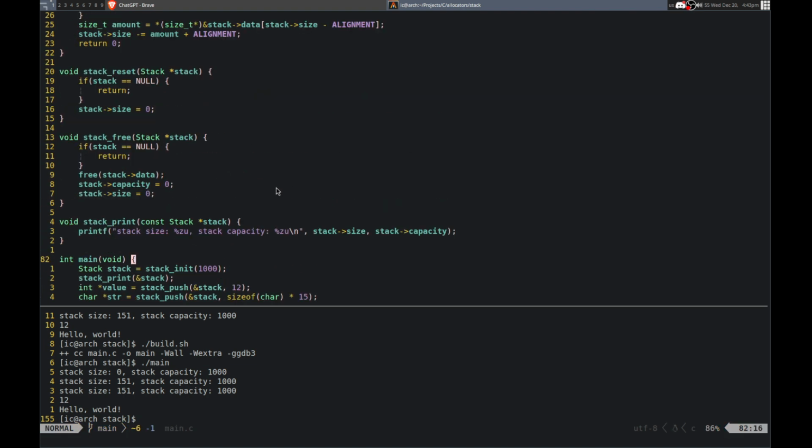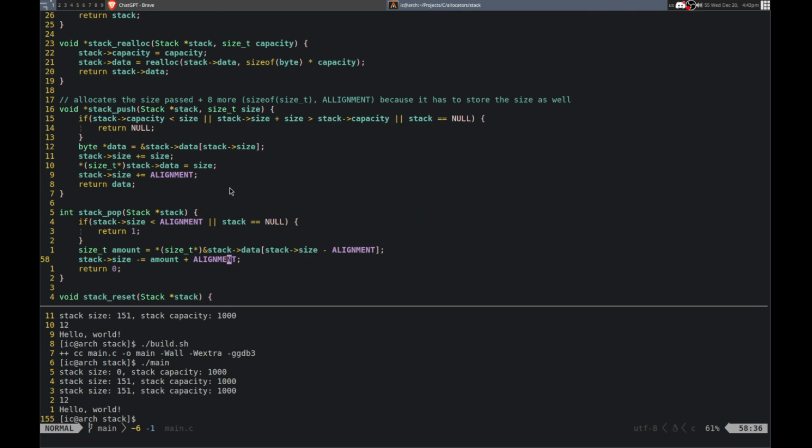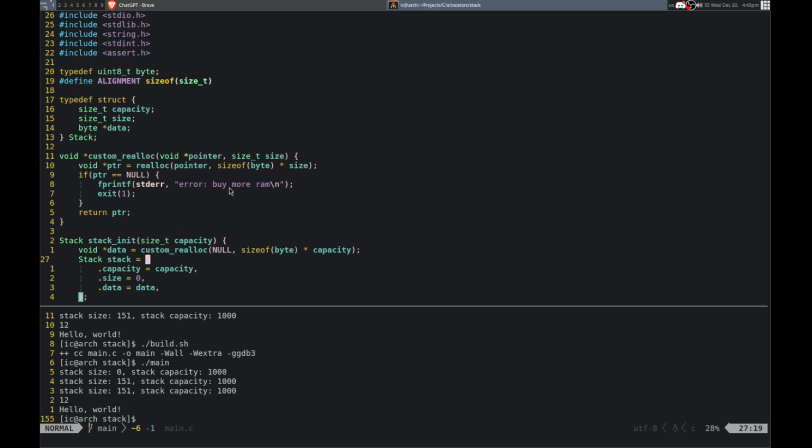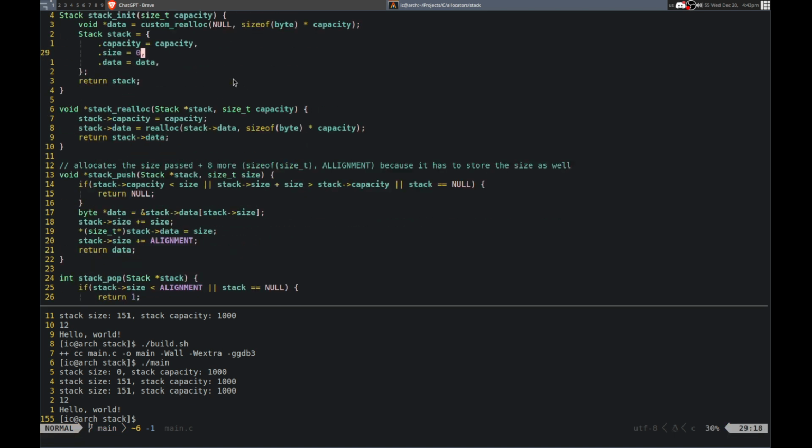Alright. Yeah, this is pretty much finished for what I want to do. I might come back to it later and refactor some things. But for the most part, it is working, and it is what I expected it to be. So capacity equals capacity, yeah. And I think a lot of things, like making this uint8 being byte, as well as setting up this alignment, were very helpful as well.